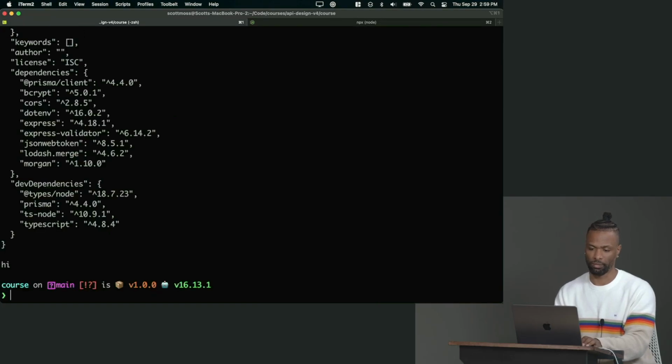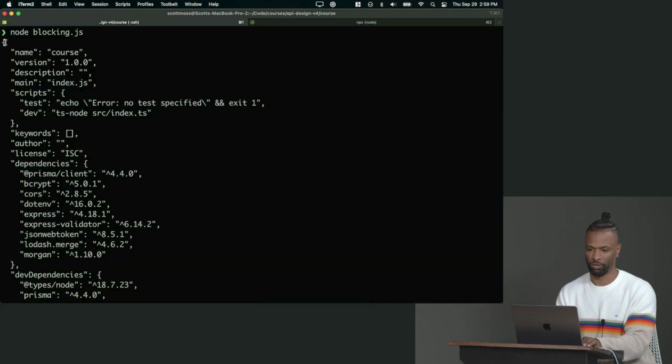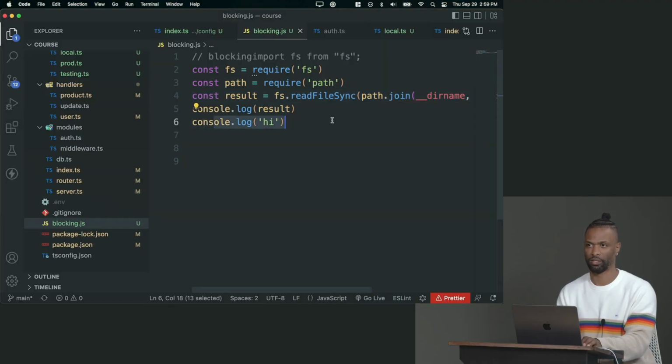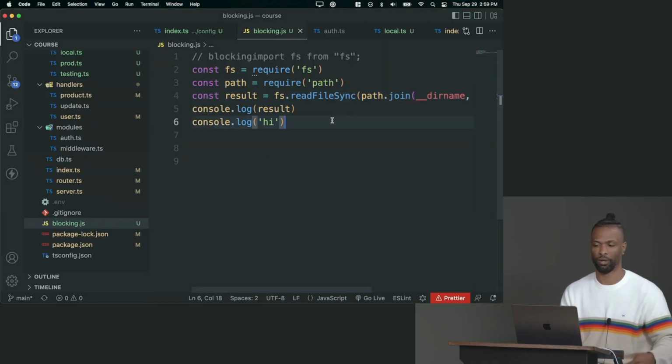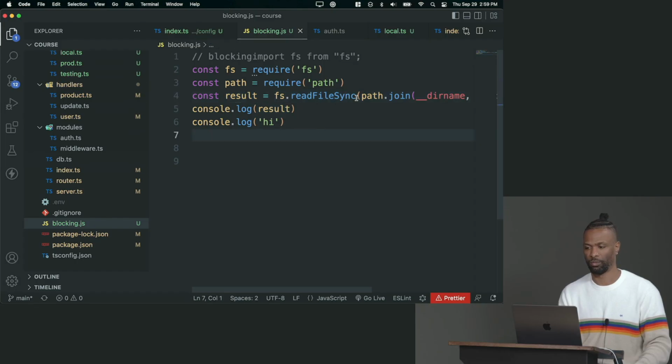But yeah, that's blocking because this didn't actually log until this was already processed. And we know it was already processed because the result printed out and then hi logged, which means the log for hi wasn't able to be processed until all this was done. And this was just a simple package JSON. Imagine you open up a gigabyte CSV, and then try to take in more processes. It wouldn't work.